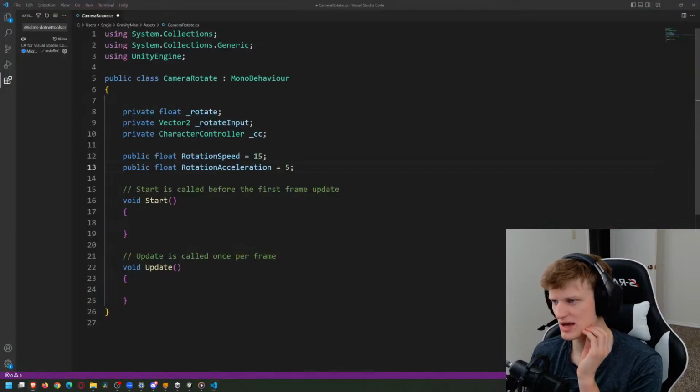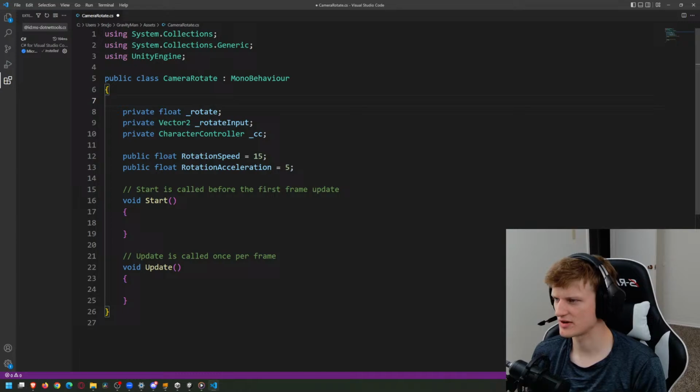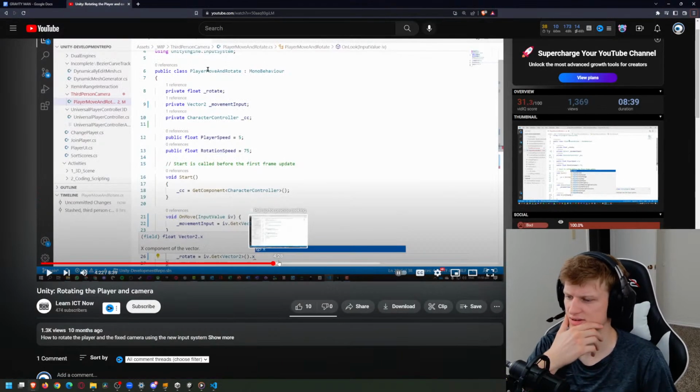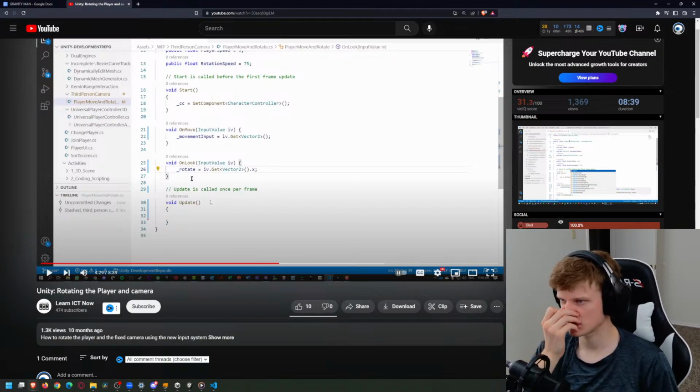Okay, so we have a couple of things that we can start off with. That would be fairly nice for us. Let's look at what he's doing. I don't want to spend too much time on this. So in Start, he gets the CharacterController component. Okay, I don't know what the character controller is though.